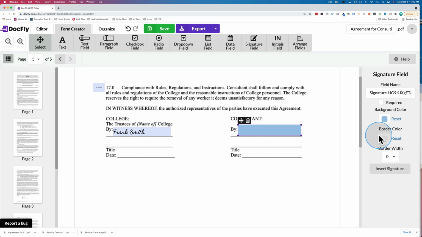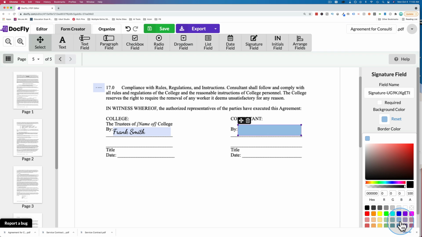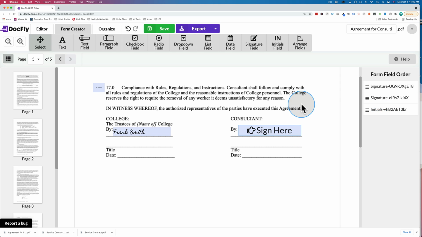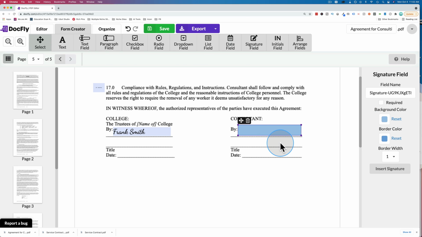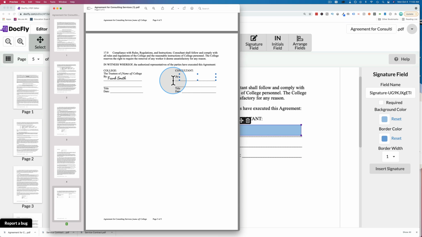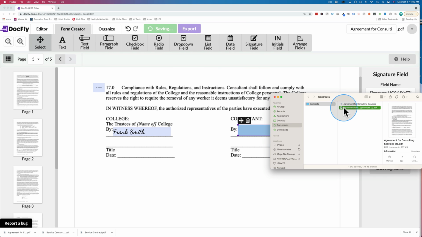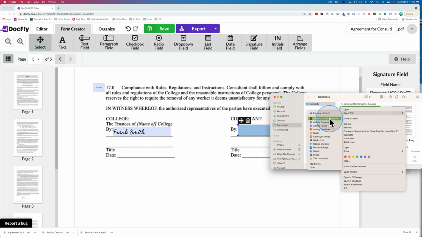So maybe we want a background color of that, a border color of that. So you can change the colors of these fields so they are visible, but even then it doesn't work in an app like Previewer. You have to open this in something else. What we're going to use is the world's most popular PDF viewing program, and that is Adobe Acrobat Reader.